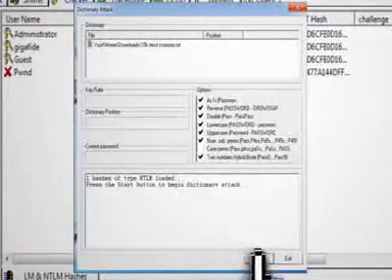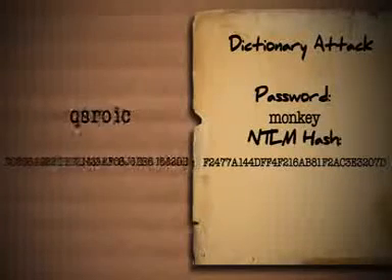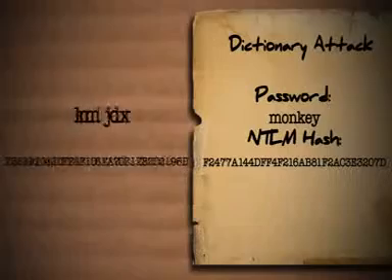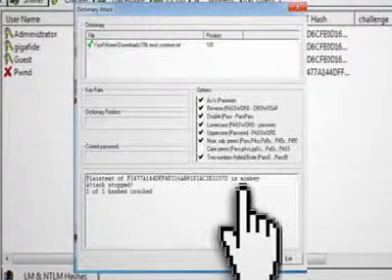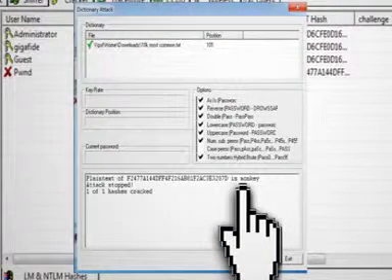When you click Start, the program will cycle through the list of passwords and convert them to the NTLM hash to see if it matches the hash in the database. If it finds a match, it will then display what the password is. The speed at which this process completes depends on the speed of your computer. The dictionary attack is the fastest way to crack a password, but only if it's in the list.